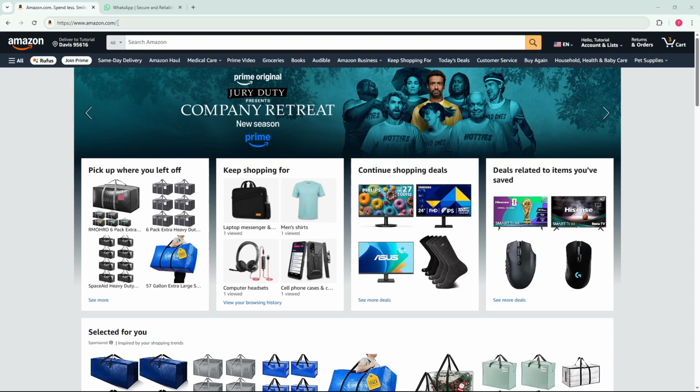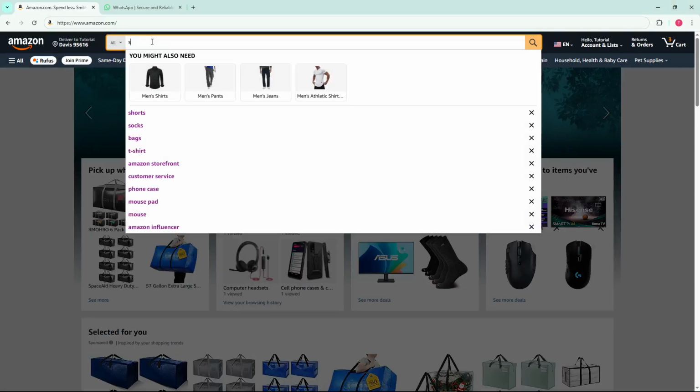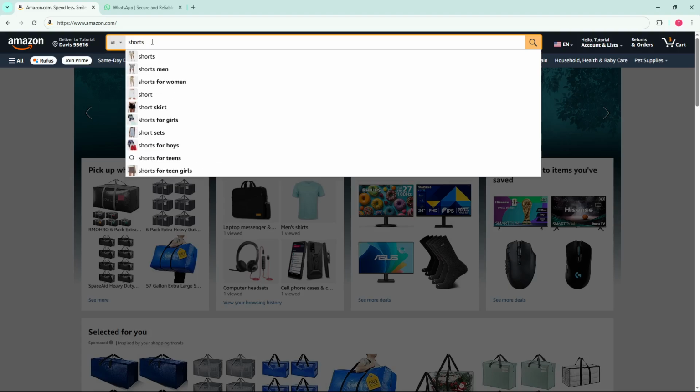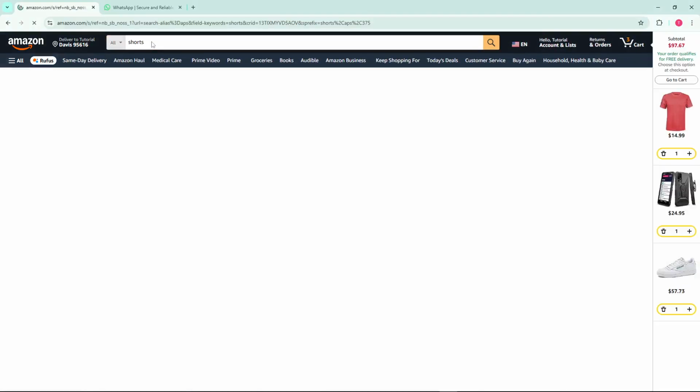Now that you're logged in, direct your attention to the search bar at the top of the page. This is where you'll type in whatever product you're looking for. Go ahead and enter your desired item into that search bar and hit enter to begin your search.